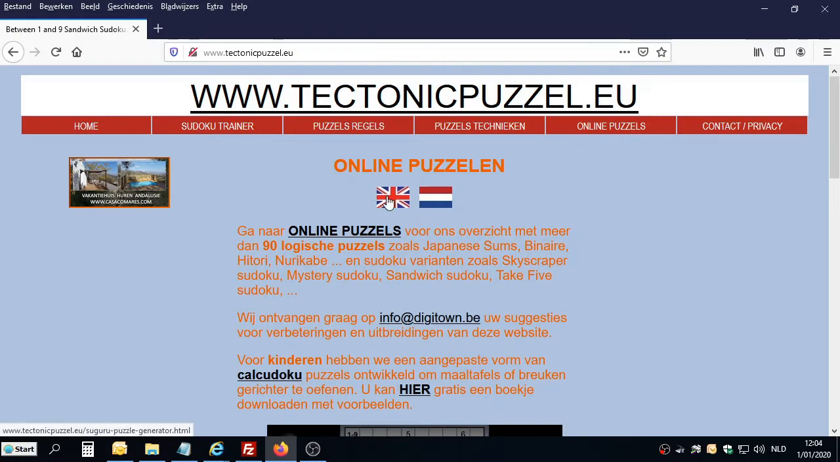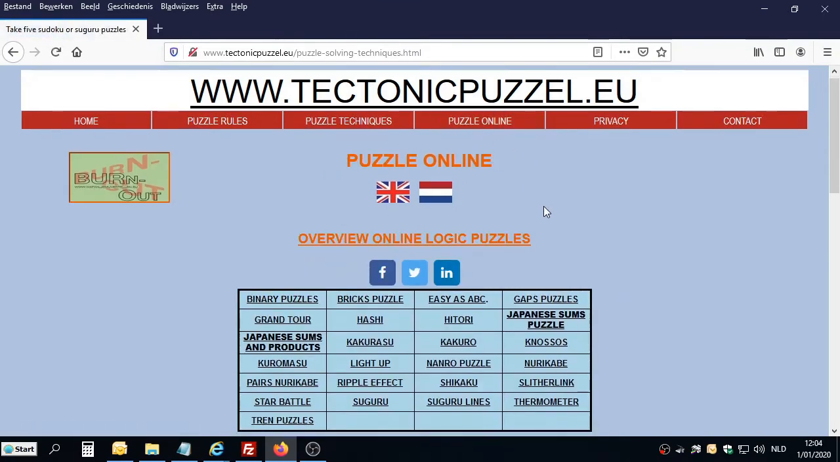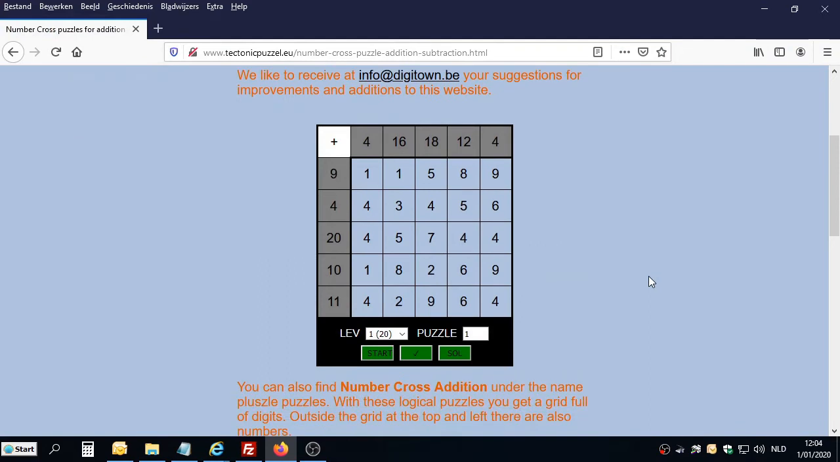We go to English, then we go to Puzzle Online, we scroll, and now we choose Logic Puzzle for Kids, Other Logic Puzzles, Number Cross Edition. So that is a number cross edition grid. You have numbers inside the grid and outside the grid. The rules are very simple.